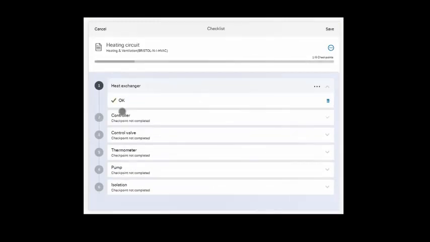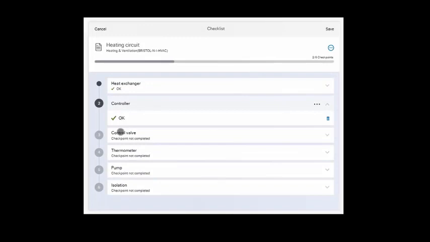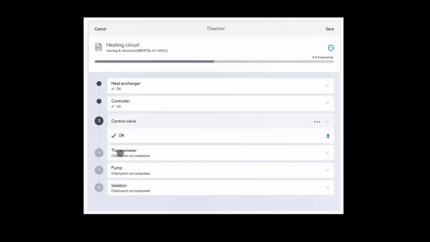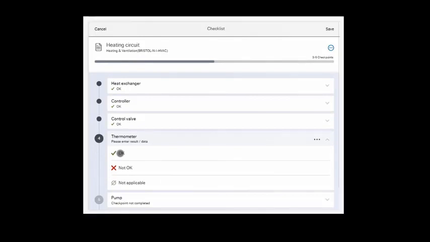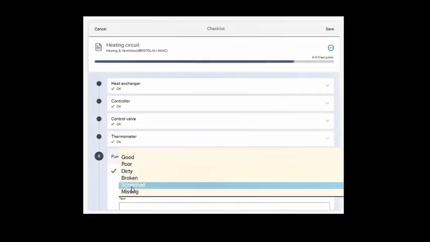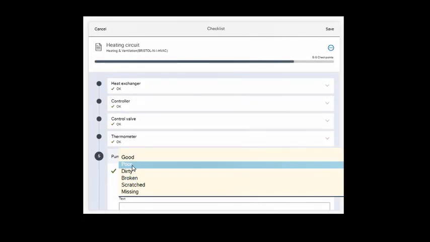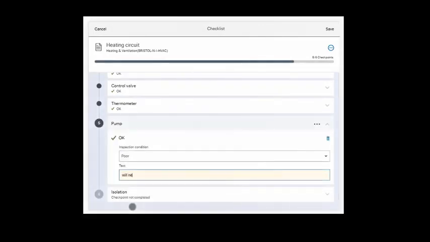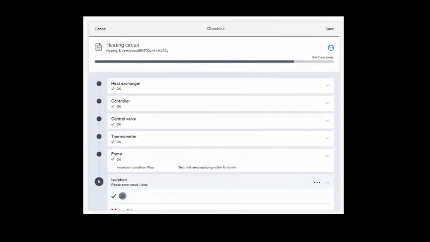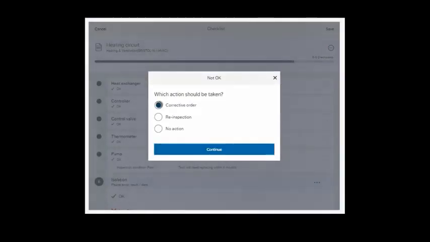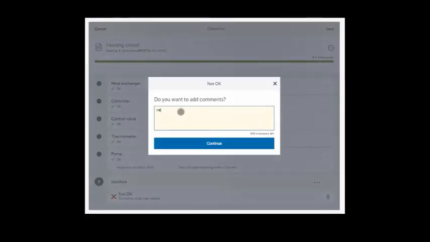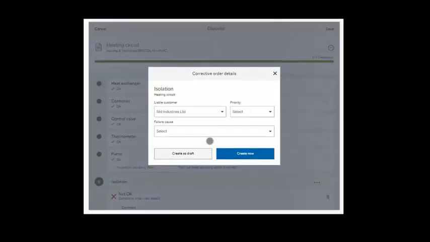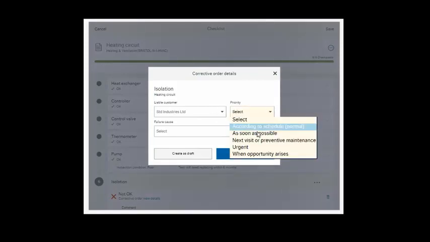Click on OK or not OK for each of the sections. And putting comments against them, so to say, it's okay for now, but it's going to go wrong in a few months' time because it will need replacing eventually. And then you can also say something's not right, add a comment to say what's wrong with it and why it's failed the inspection. But then from that point, you can actually then order a new part or replacement in the system.